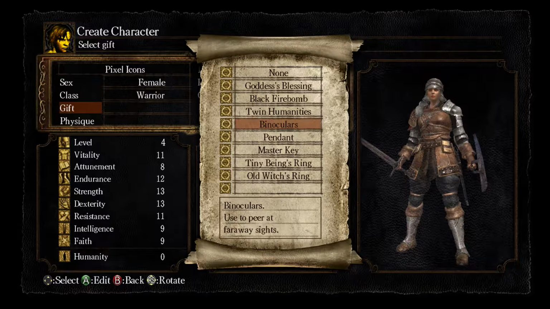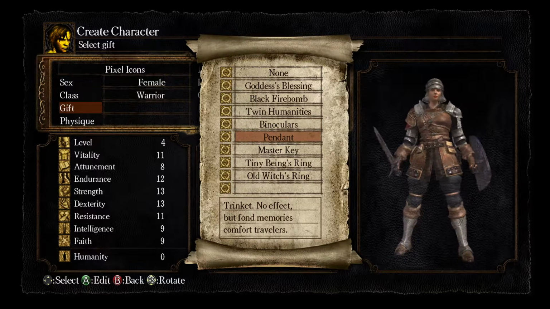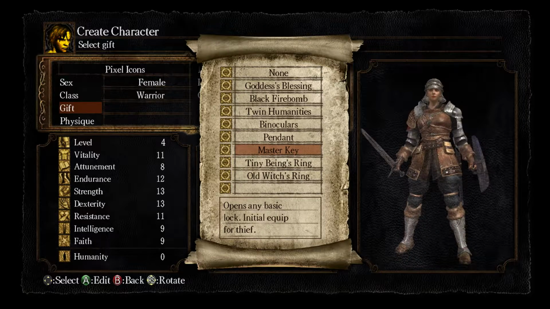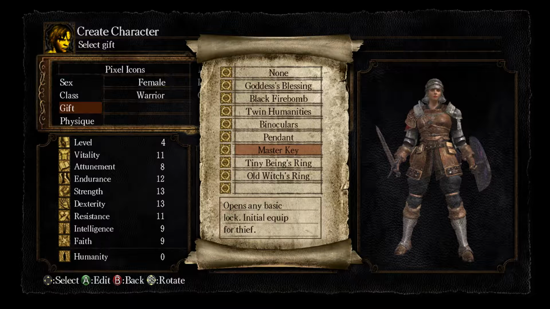Binoculars allow us to peer away at far sights. Pendant. It's a trinket. It seems to have no effect, but fond memories comfort travelers. The Master Key is the starting item for the Thief class. If we wanted the Master Key on another class, we could choose to pick it here.